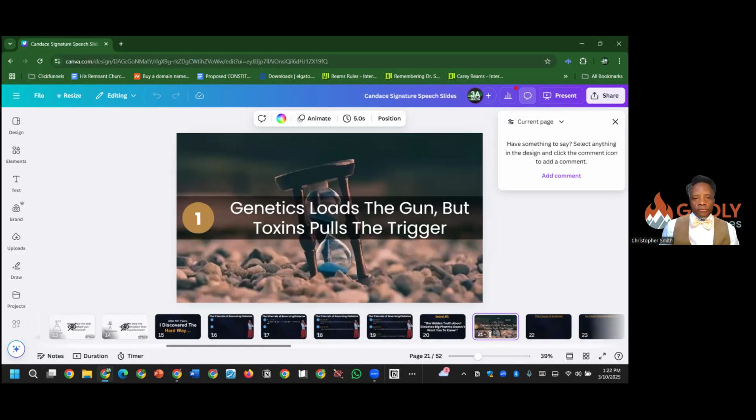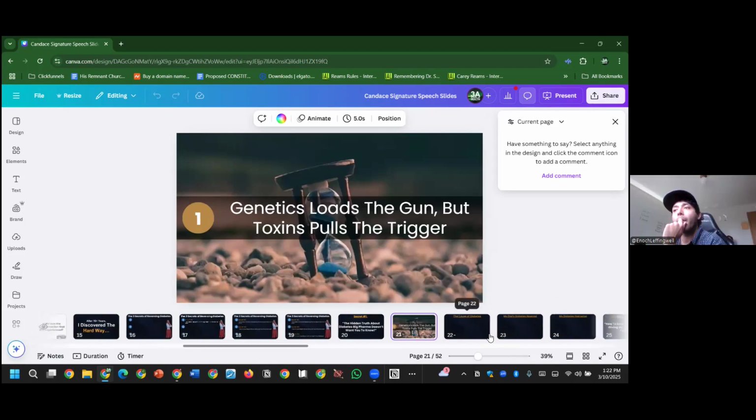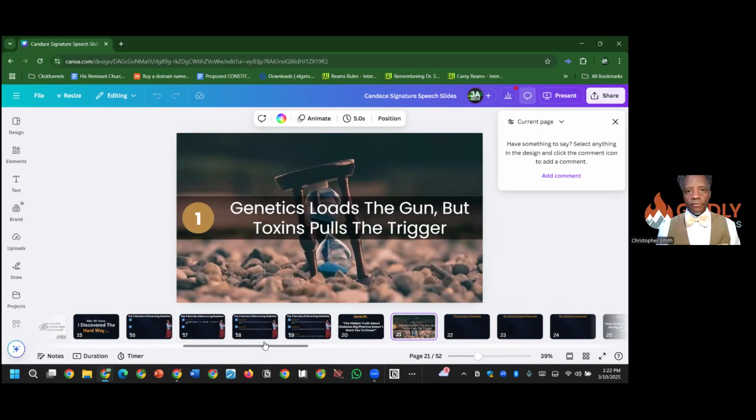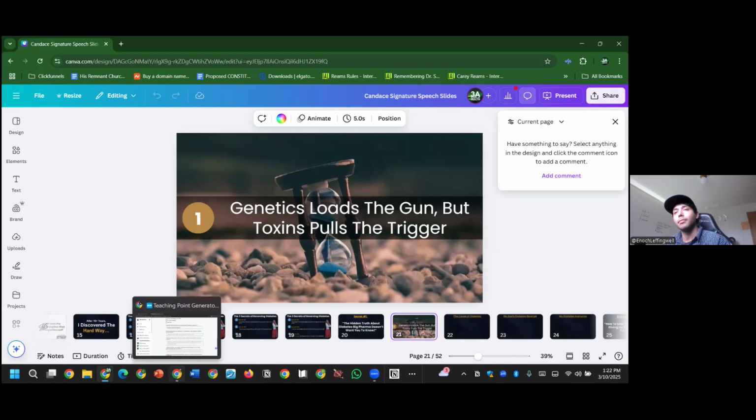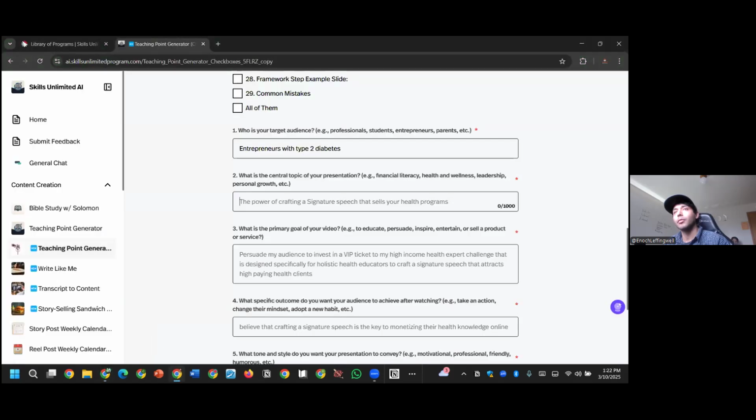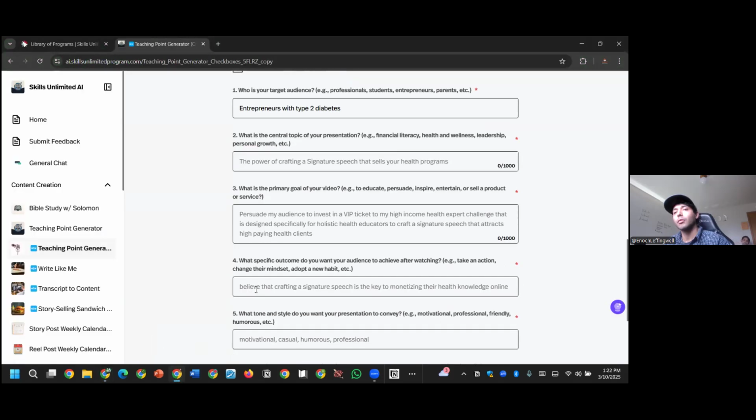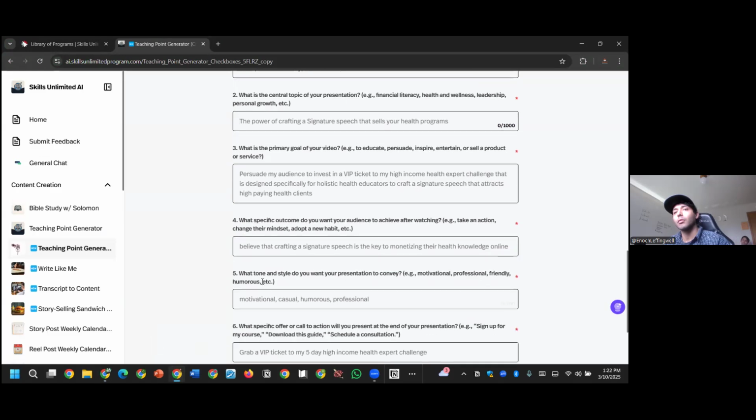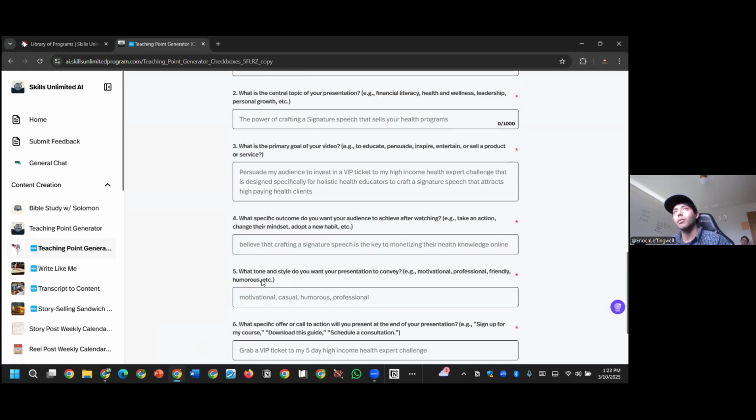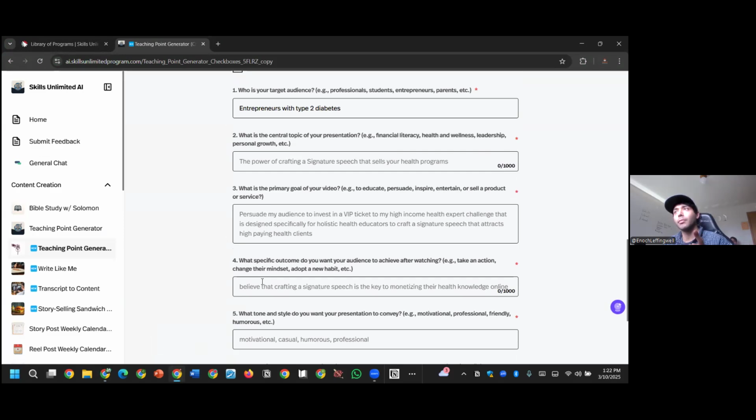Genetics loads the gun, but toxins pull the trigger. In other words, the objection is that type 2 diabetes is wholly genetic, and there's nothing you can do about it. That's the objection, which is all information you could put in what you're talking about. You could just ramble in there. That's where you give the most amount of information.